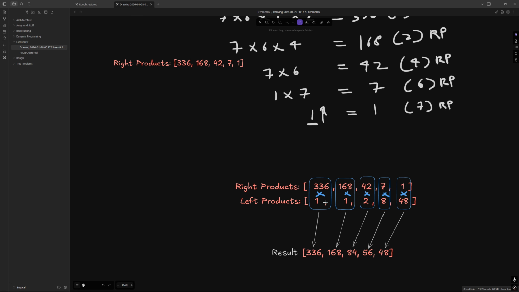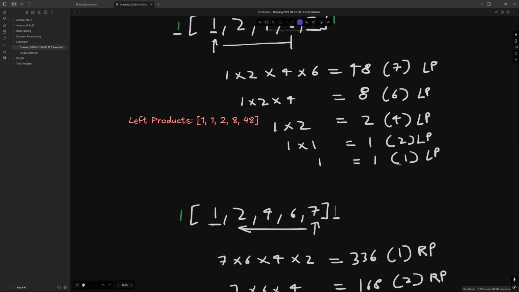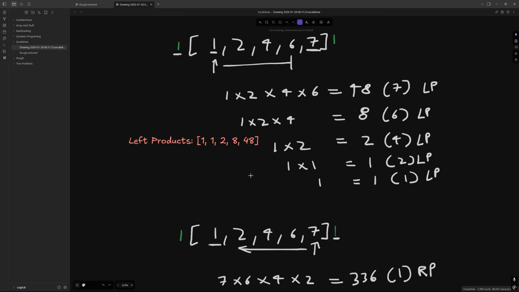Now I'm just combining them, because we want to multiply left product and right product to get the final result. So that's how I am getting the final result, by just combining these two arrays into a multiplication. So that is the solution, and it has the time complexity of n, because we multiplied each element one by one, which is kind of, we ran a pointer from first to last, so which is of time complexity n.